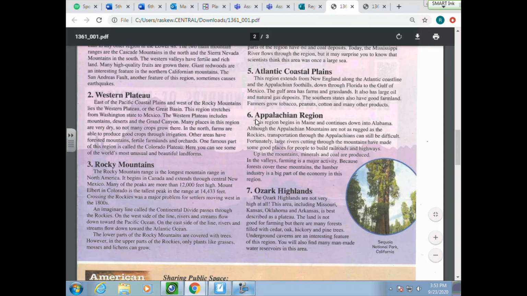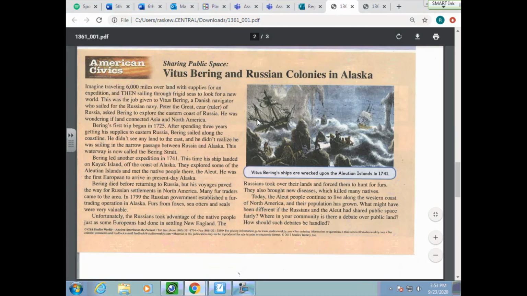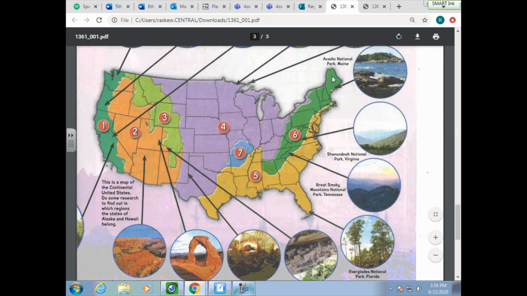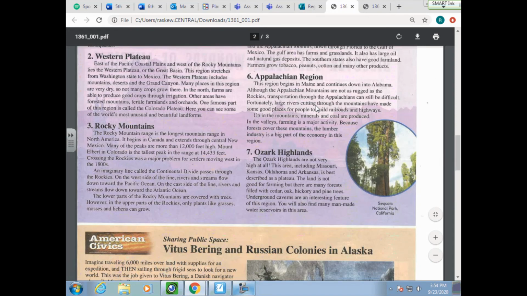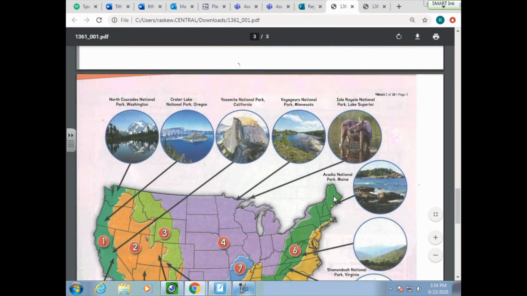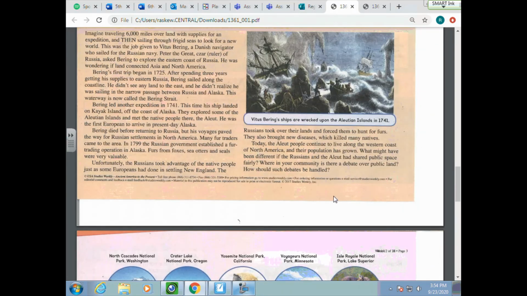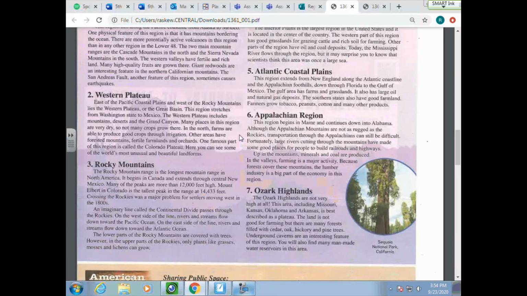And then number 6, the Appalachian region. So you're going to be looking here at this region here. This is number 6, Appalachian region. This region begins in Maine, which is this state here, and extends down into Alabama. Although the Appalachian Mountains are not as rugged or rocky and rough as the Rockies, transportation through the Appalachians can still be difficult.